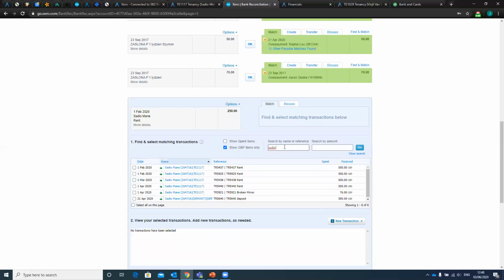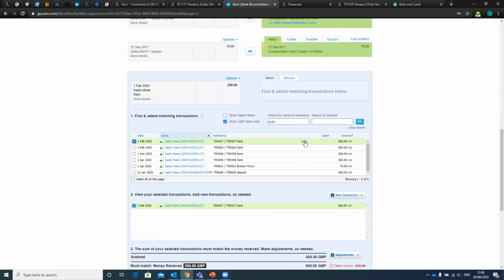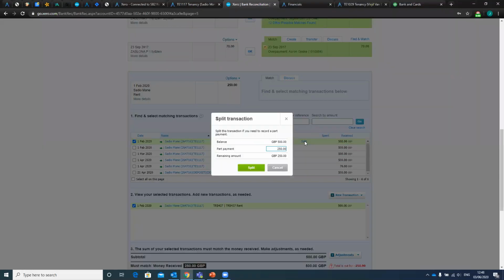I'm going to search my tenant reference. And I'm going to select the rental invoice to do with this current period. Now, to reconcile this, we're going to want to split this invoice. And as you can see, Xero has already calculated that a part payment of £250 is going to be needed to reconcile against this statement line. And a remaining amount of £250 is going to sit still outstanding on the tenant rent statement.